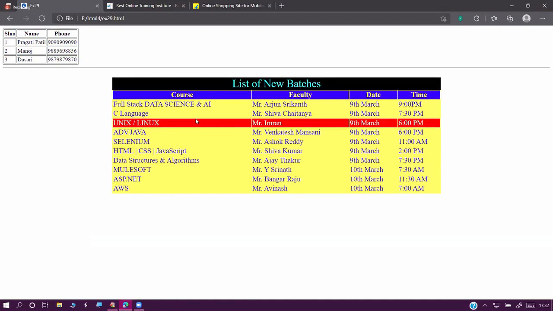Now you see this in websites. Even in your Gmail we have this. If 100 mails are available, whenever you move the mouse, one mail is highlighted. What is the purpose?